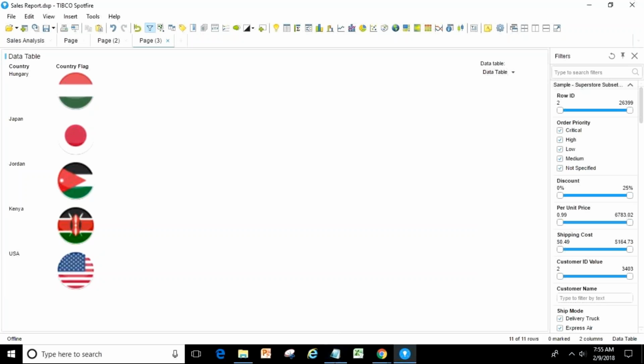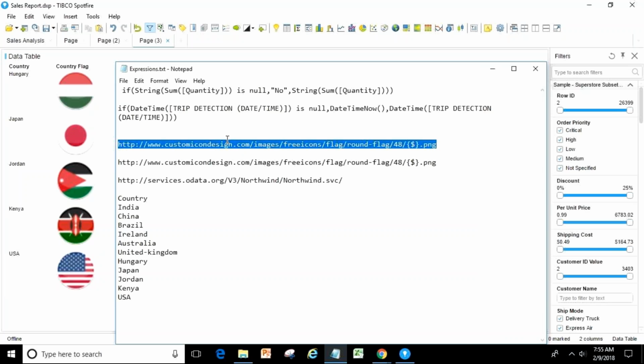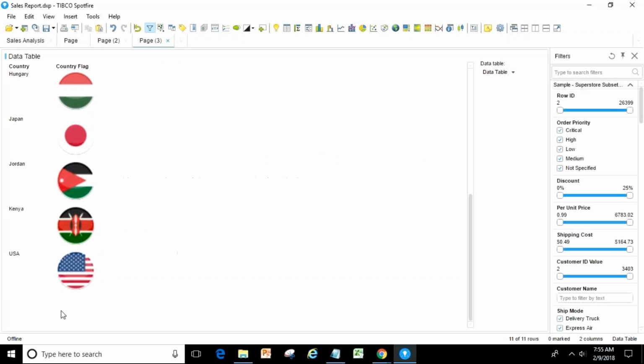These images are coming from this particular URL, sitting somewhere else on the web. Okay. So this way we can bring the images from anywhere. The only thing we need is the URL or the link to the particular place which is hosting that application or those images. So now this is just a table.